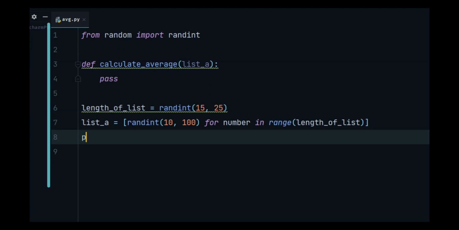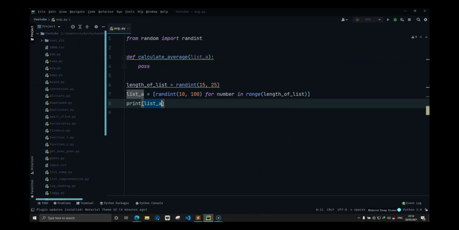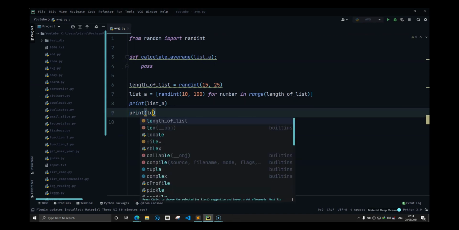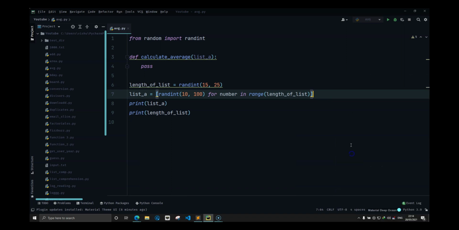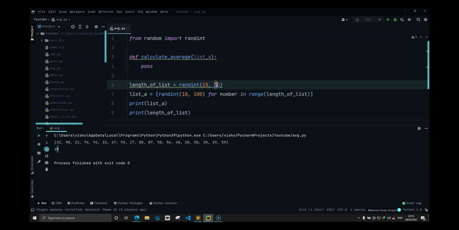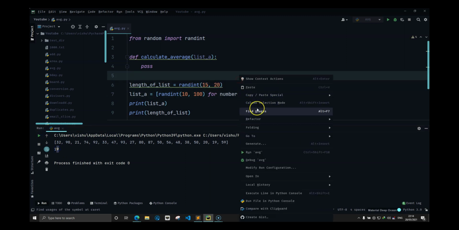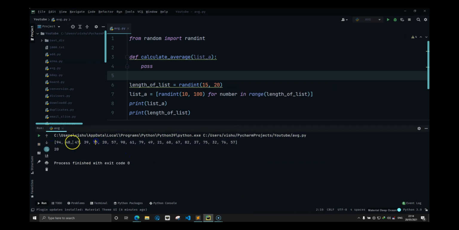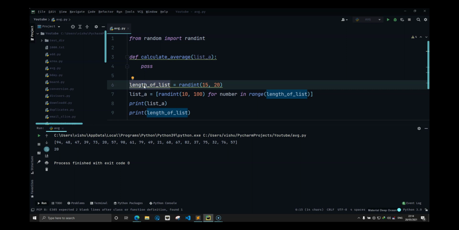Now we have a list. I can do print list A and print length, so we can see what the length is and what the numbers are. So we are getting random numbers with the length of 20, with the length of 18, 19. So let's remove this and do 20. So we have a random list being generated. Now we have to calculate the sum of this and then divide it by the length of list. This will then give us the average, which we are trying to find in this program.